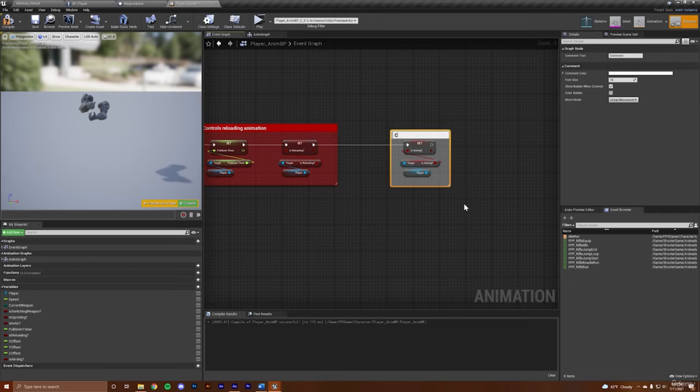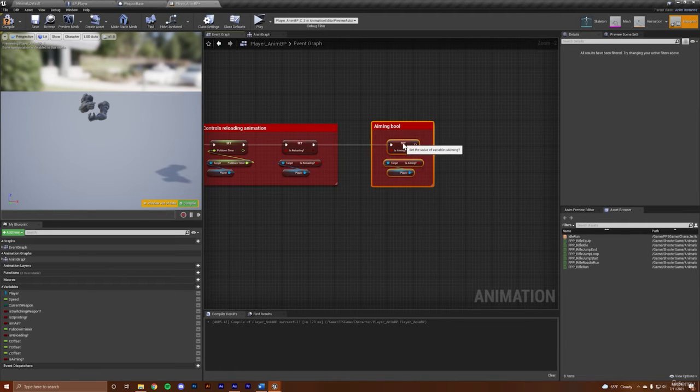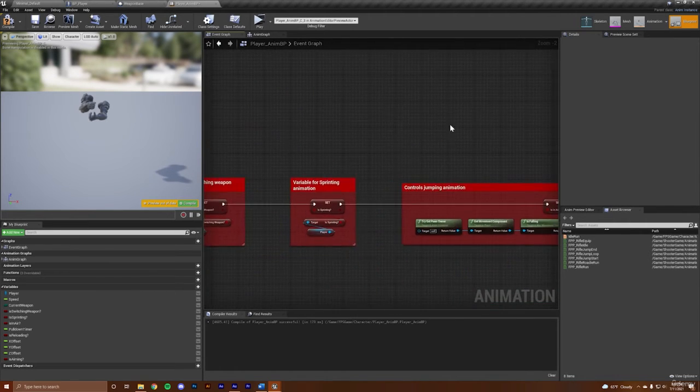And we'll say aiming bool. I don't even know. I'm getting lazy with my comment boxes. I know what this stuff does. But it's nice to have them separated still.